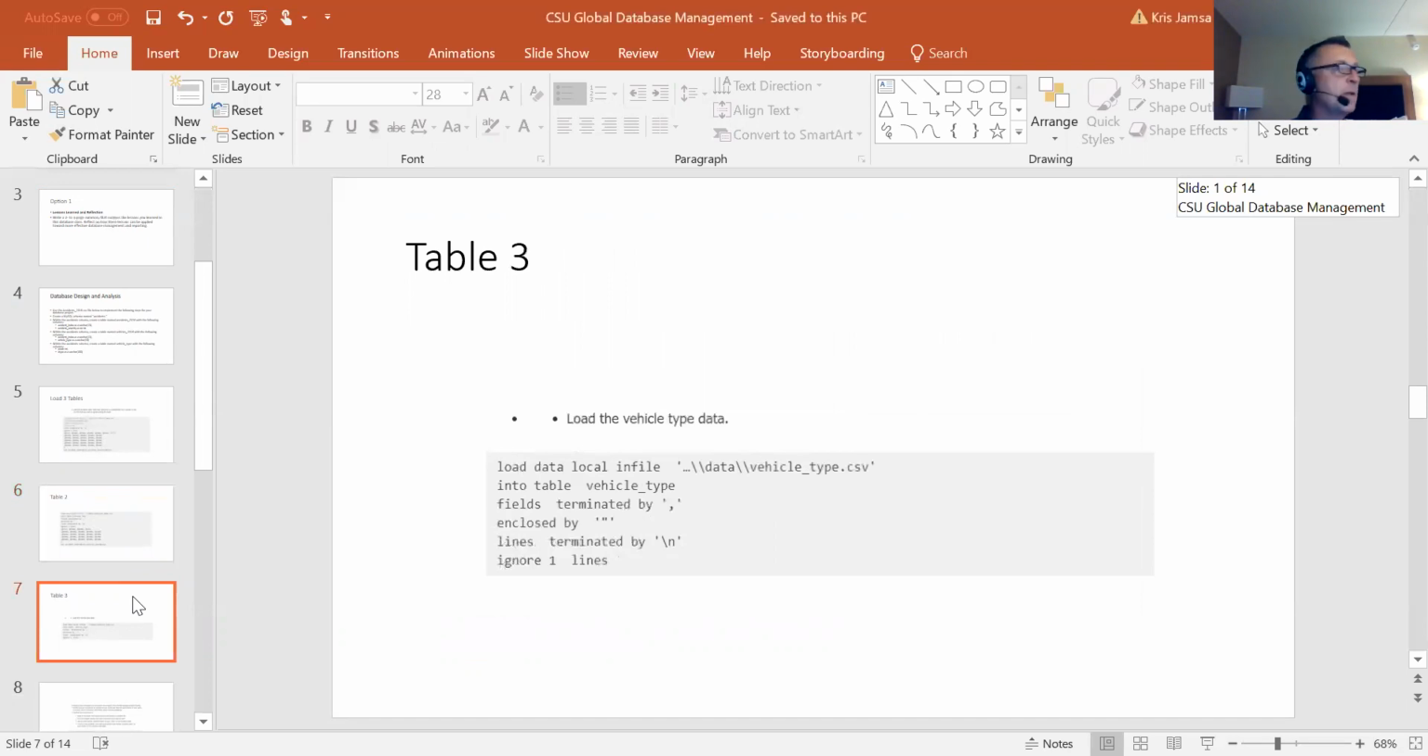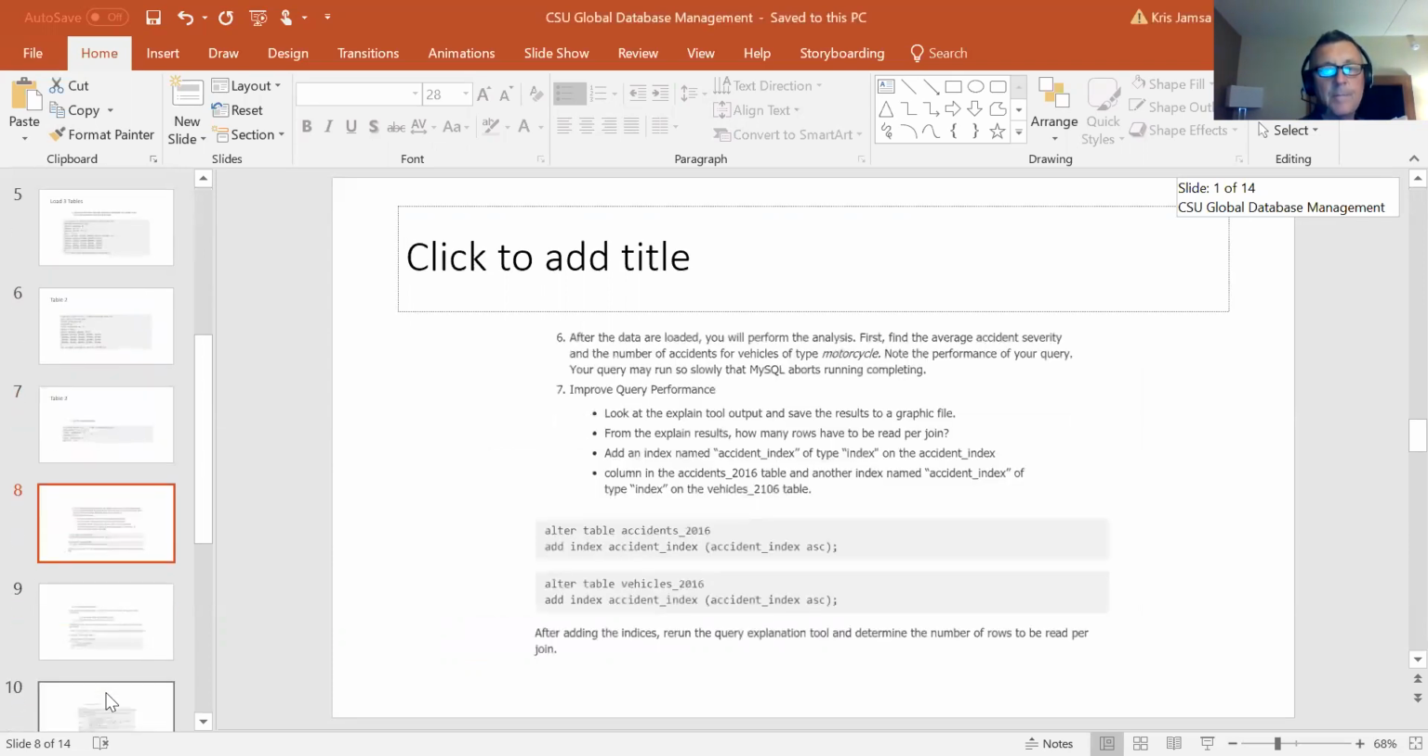And then you're going to load the vehicle type information. Again, download the Excel files from the Module 8 Portfolio Project section and go through them, get a feel for them, and then do your import operations into the accident schema. So after your data is loaded, you're going to perform some analysis. You've done the data creation, table creation, and data loading.